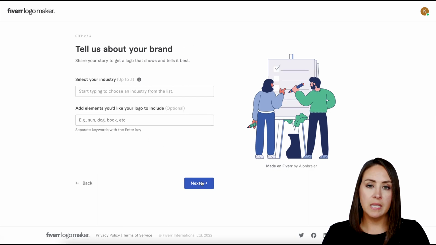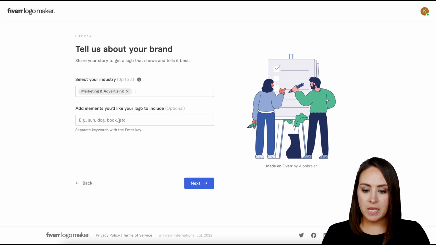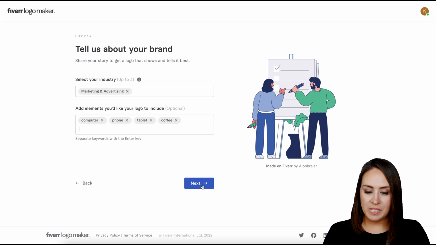Now it wants me to select my industry and then some elements that can be included in my logo. So I'm going to go ahead and say we're doing marketing, advertising, and then what elements would I like to be in this logo? I think I'm going to do maybe a computer, a phone, tablet, maybe coffee. Good deal. We'll choose next.